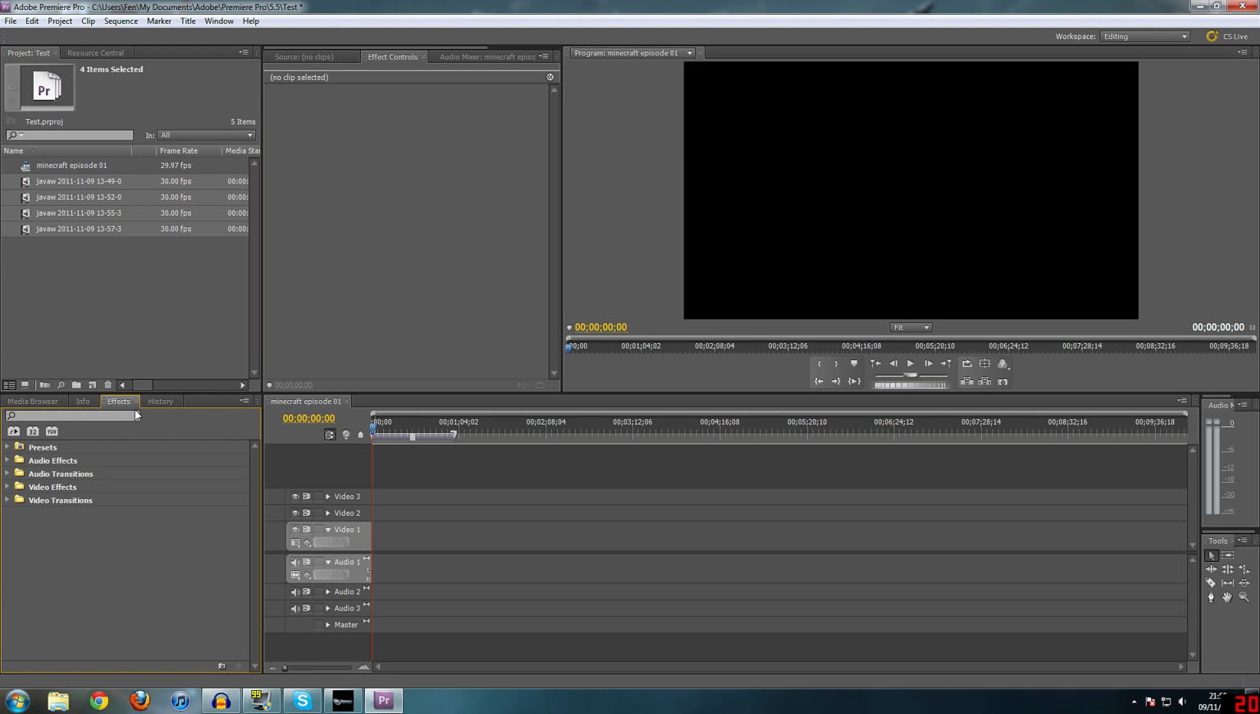And we have the effects panel. Now, this is where all the effects and stuff come in. You can make your own presets, which I have a few, the ones I use the most. You have your audio effects. Basically you can make your audio sound fun, or change the pitch and that kind of stuff.